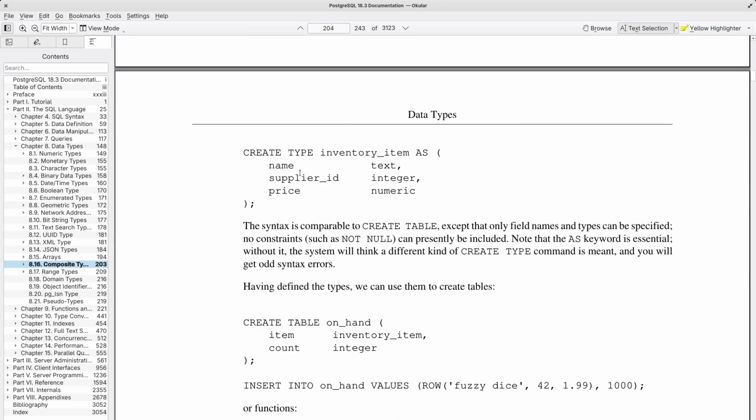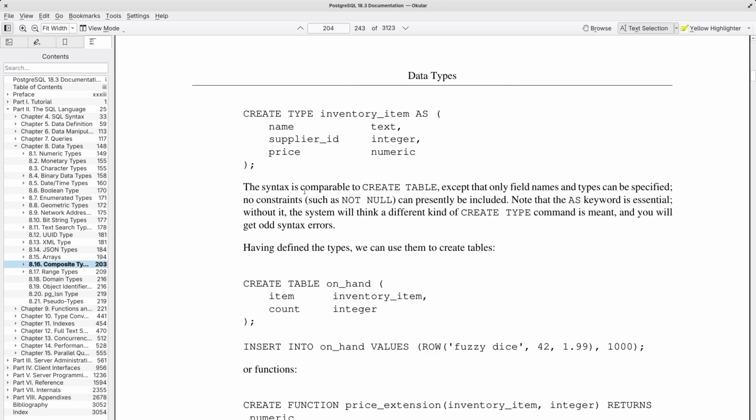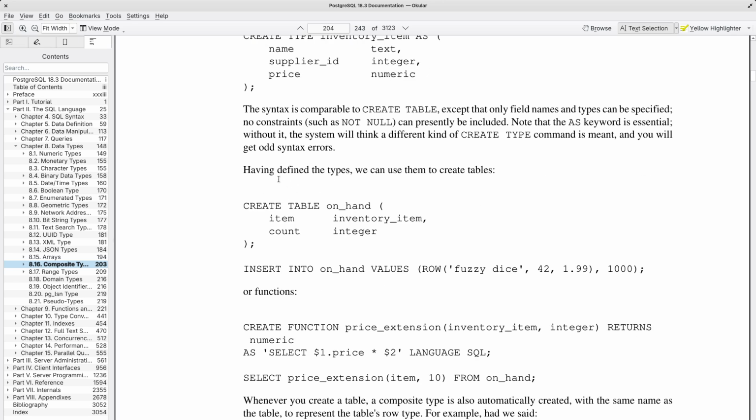Then we have inventory_item, where name, supplier_id, and price are of type text, integer, and numeric respectively. Note the declaration syntax. We have CREATE TYPE, then the type name, AS, and then the fields. The syntax is comparable to CREATE TABLE except that only field names and types can be specified; no constraints can presently be included. Note that the AS keyword is essential. Without it, the system will think a different kind of CREATE TYPE command is meant and you will get odd syntax errors. Having defined the types, we can use them to create tables.